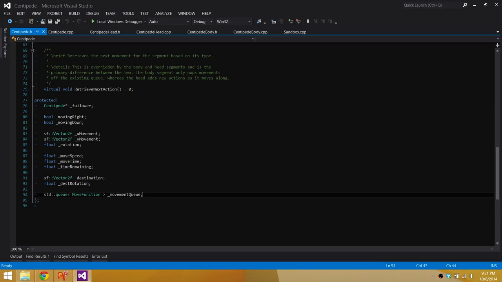Centipede movement is pretty straightforward. I keep the movement in the queue. I don't have a member variable for the current movement because I actually just use the front of the queue as the current one. And then when I'm done with it, I pop it off and I use the current front of the queue. Super straightforward.